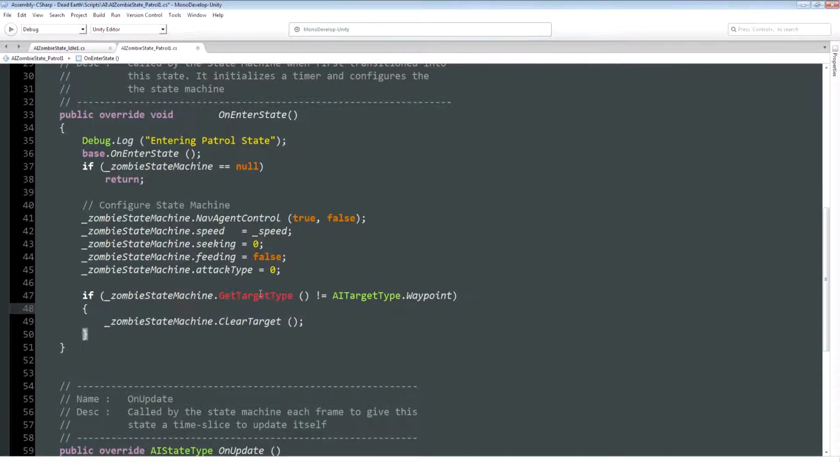Okay, so we get the type of the target that's currently set in the state machine when we transition into this state, and if it's not a waypoint, then it's something else. Let's just clear it for now so we get a nice clean start at entering a patrol state.